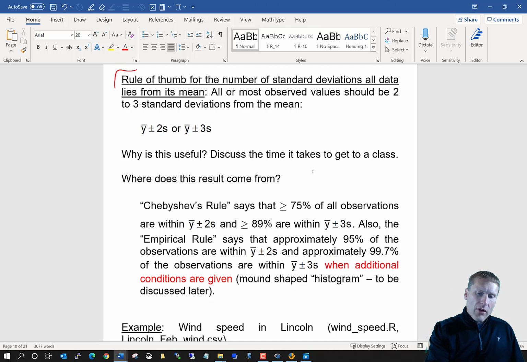And I call this the rule of thumb for the number of standard deviations that all data lies from its mean. That rule says that most data values, observed values from your data set, should be 2 to 3 standard deviations from the mean. In other words, take y bar minus 2 times s and take y bar plus 2 times s. And do the same thing with 3.